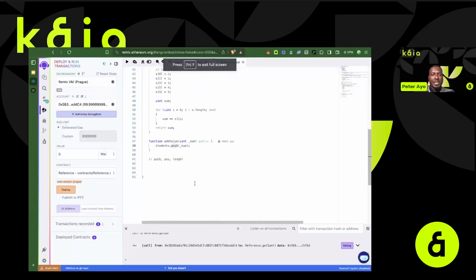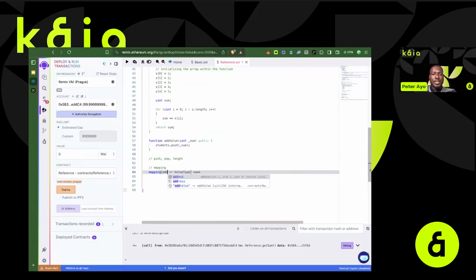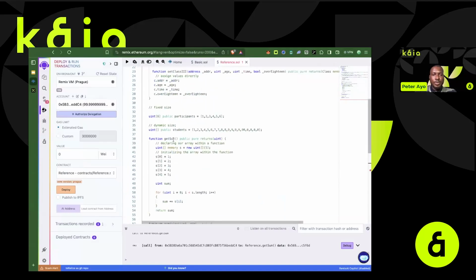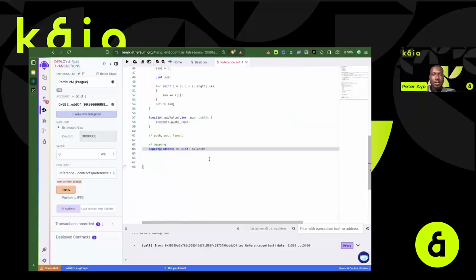Let's take a look at how to declare our mapping. Once again, you use the mapping keyword, and of course, we have the key type, and then we have the value type. Then we have the name, in this case. So let's do address, and now let's do value type of uint, and let's set this to balances. Let's scroll up. Do we have any balances? Okay, awesome. So we have balances.